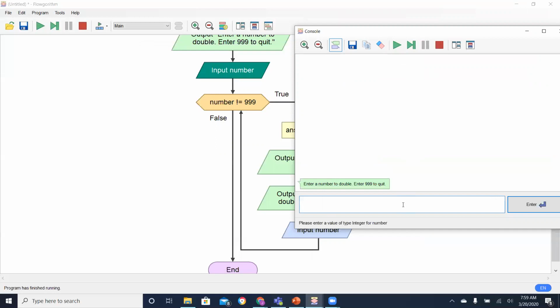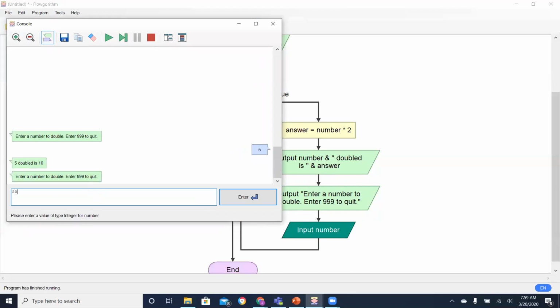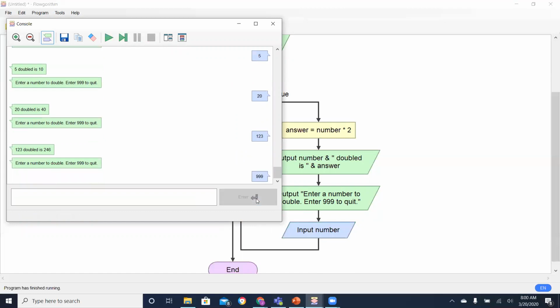Okay. Now if we press play again and we press 5 in here and hit enter, it'll double that and it'll say 5 doubled is 10, and then it will be inside the loop here asking us to enter another number. So when we enter another number here, we say 20, it'll double 20 for us. Cool. And if we put in, say, 123 and hit enter, it'll double that for us. Okay. And when you're done doubling, just put in 3 9s and hit enter and it'll quit.